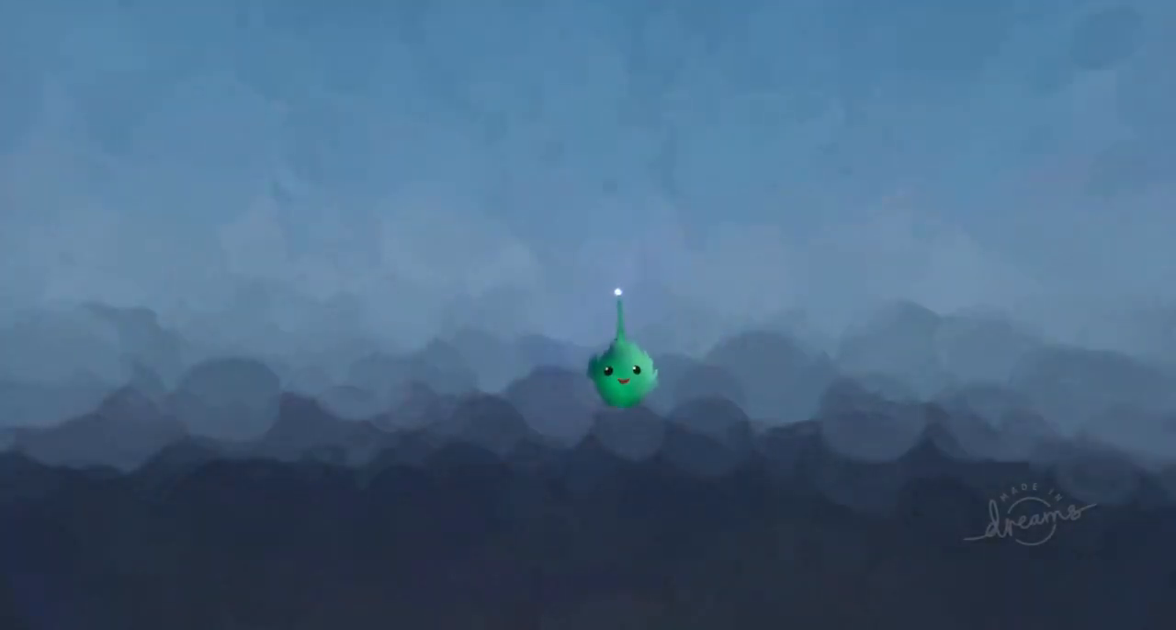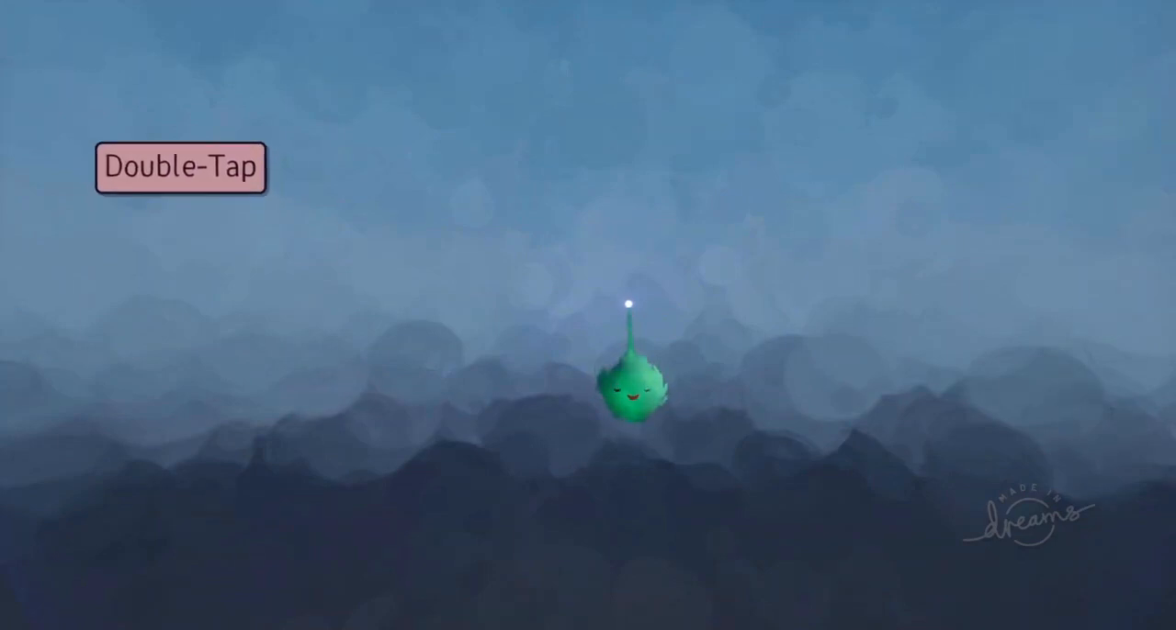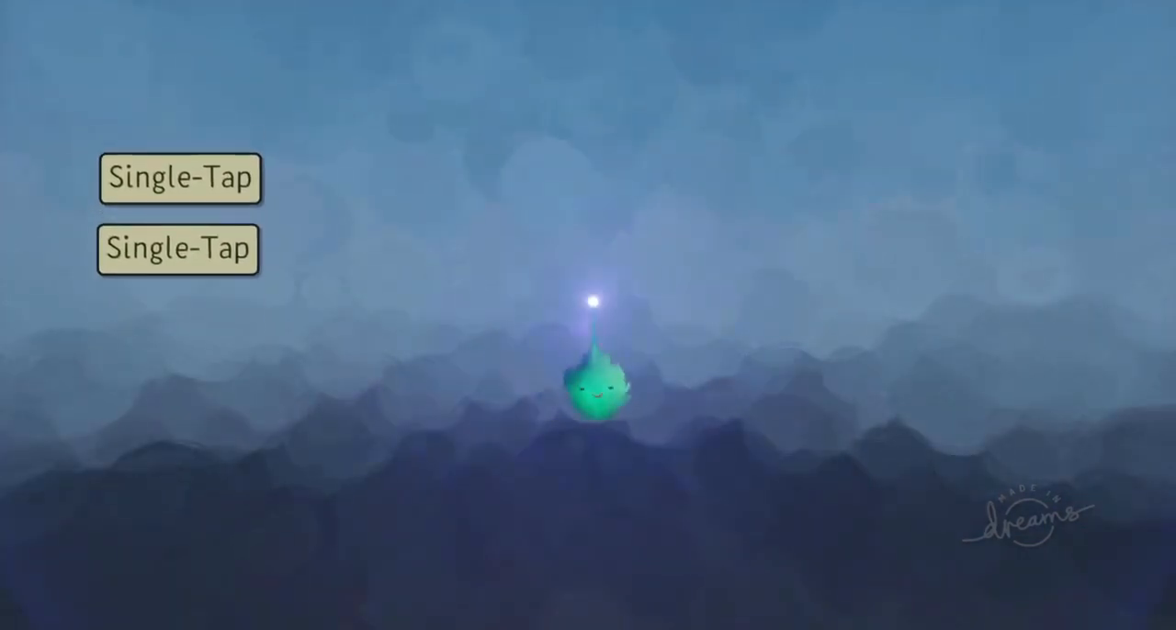So I made a quick bit of logic where this is just a demo scene, and if I press X, it knows if you are pressing it for a single tap or double tap, and it all kind of just works.